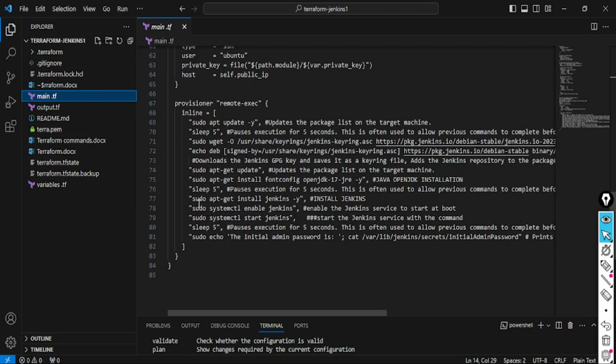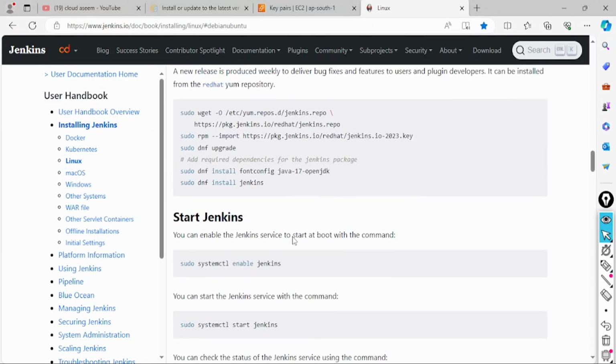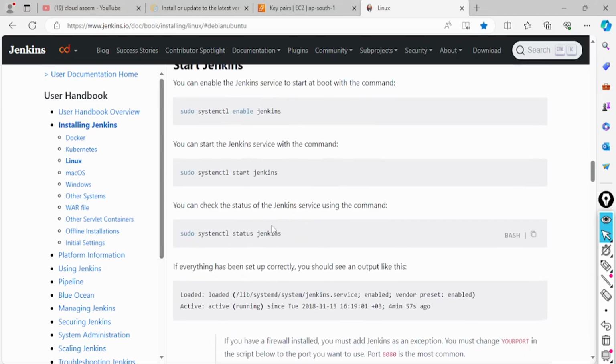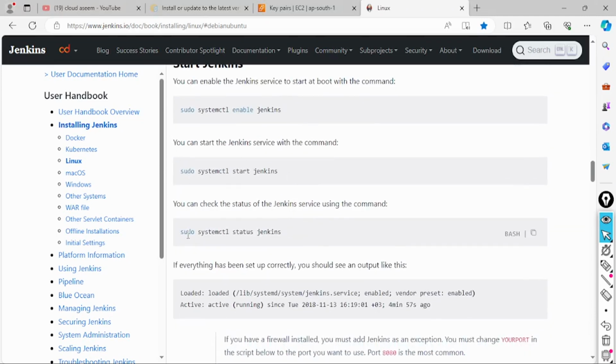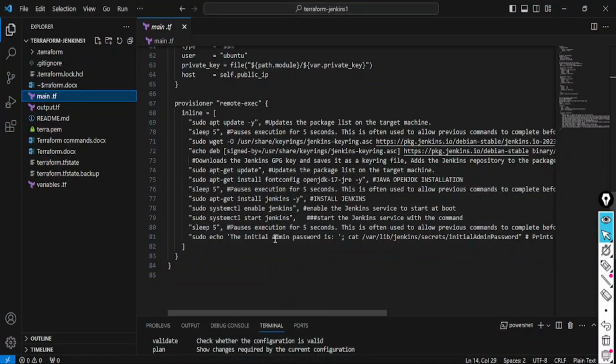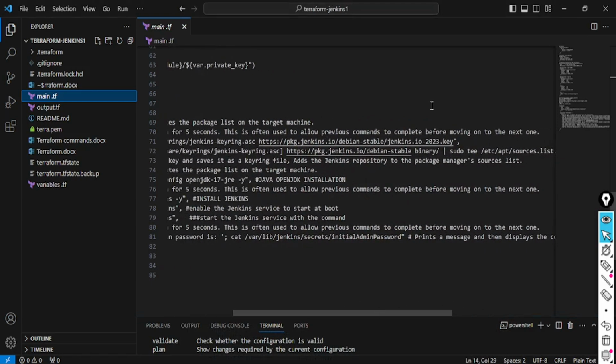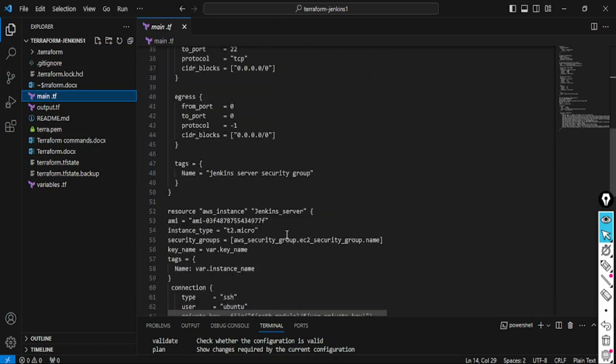Then what we are doing after that, we are saying that please enable Jenkins. If we check over here, it says to enable Jenkins, start Jenkins, and check the status of Jenkins. So in the same way, just enable, start, and execute, and prompt me the password so that I can log in directly from my browser. Okay, this is how we are trying to do it.